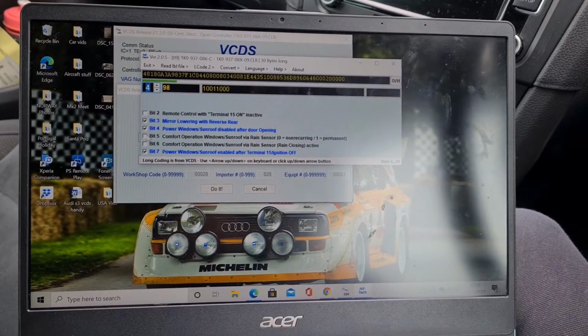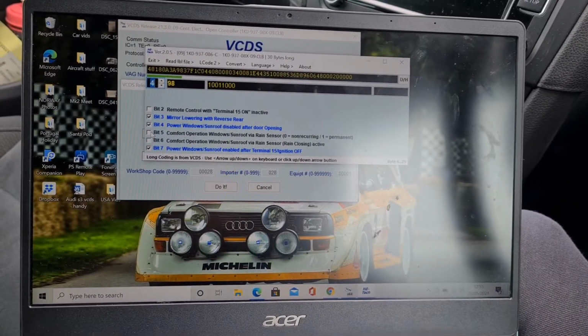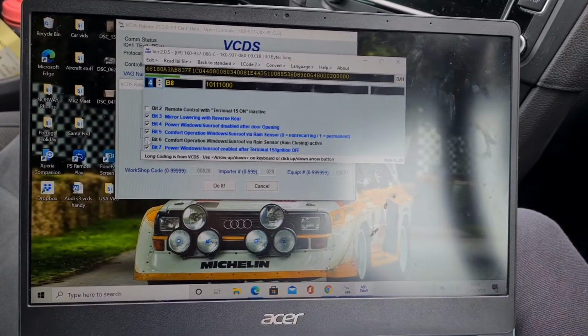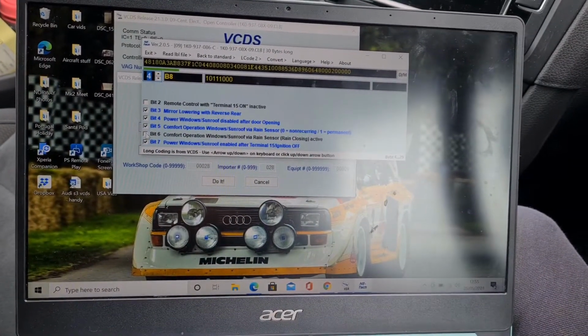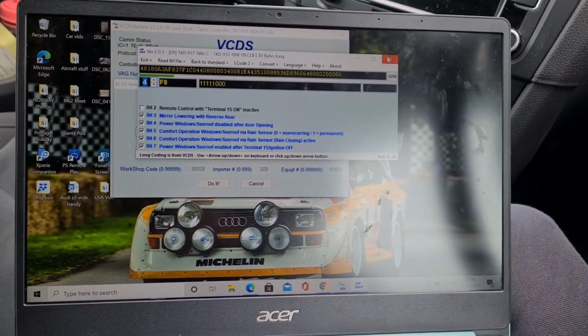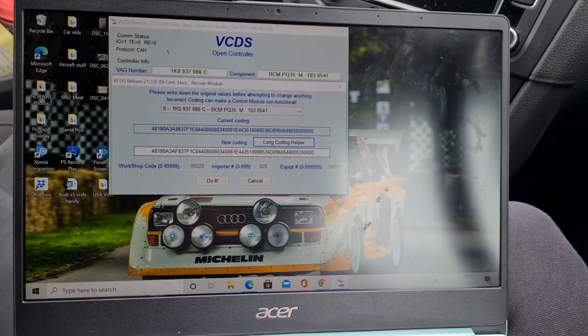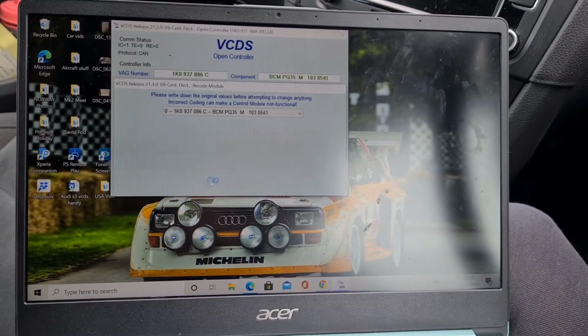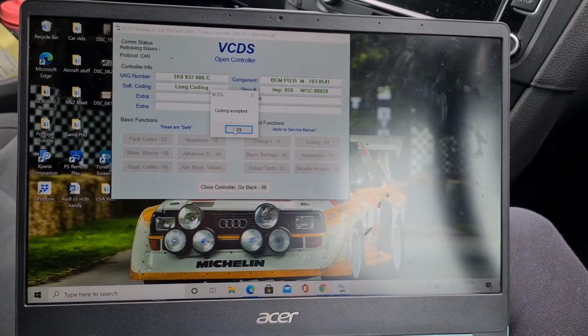And then in here, what we need to do is make sure we check the box bit 5, so it's permanent. And the one below for the actual active in the sensor, bit 6. Once you check both those boxes, exit that, click do it. That will allow the coding to be accepted by VCDS. The coding's been accepted.